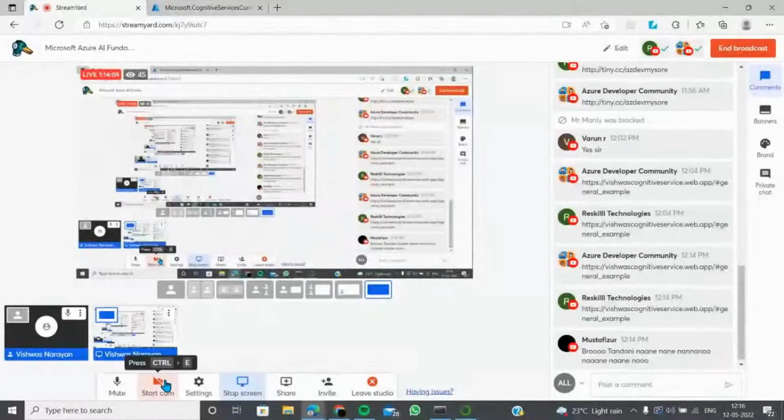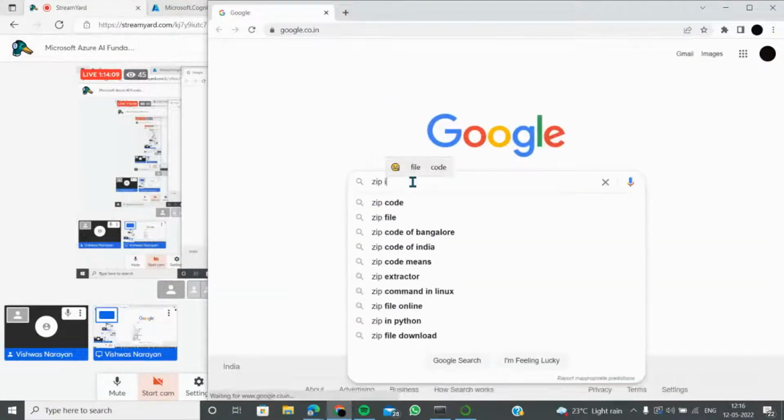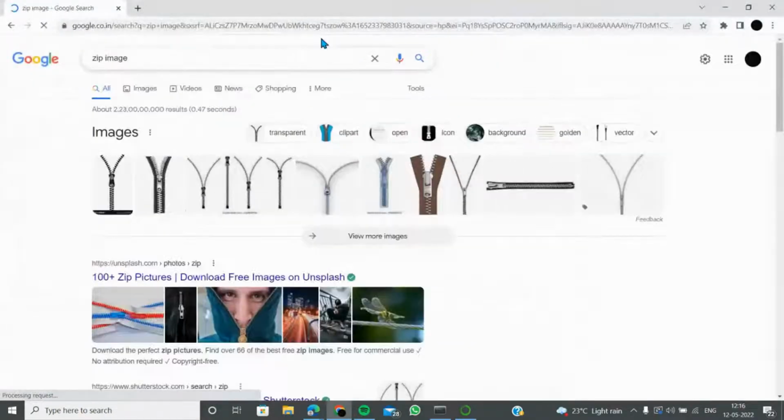We'll do it on the spot. We'll also give you some Chrome extensions on zip. You can start using that, and don't worry about it. We can learn a lot. So the zip image is what we wanted. Sorry.